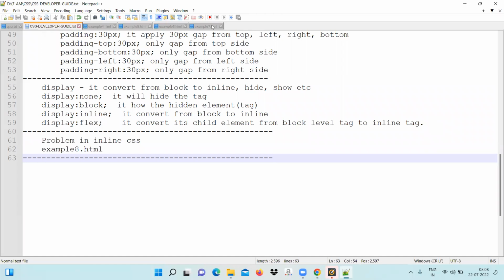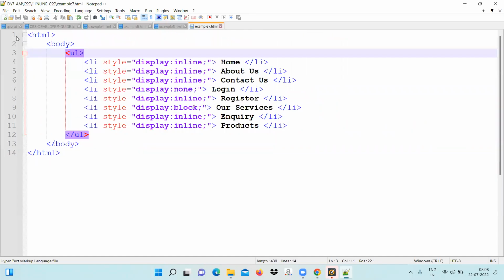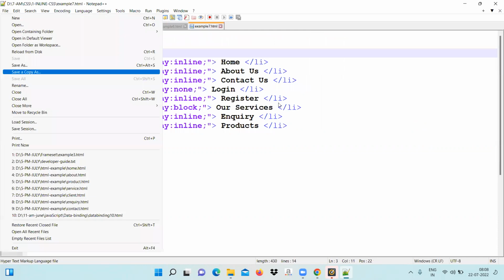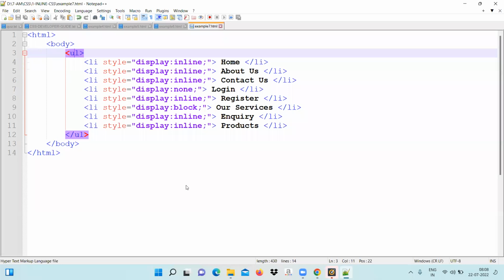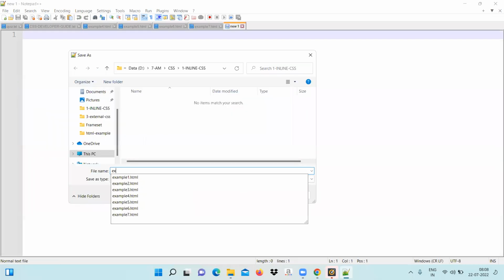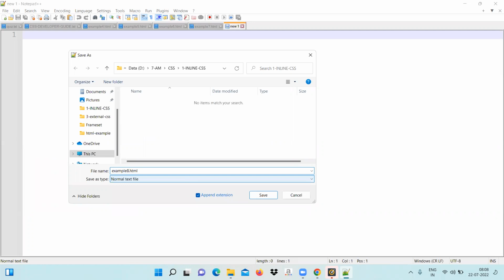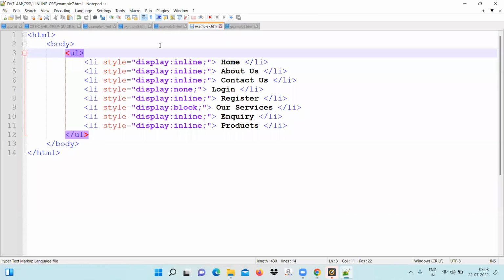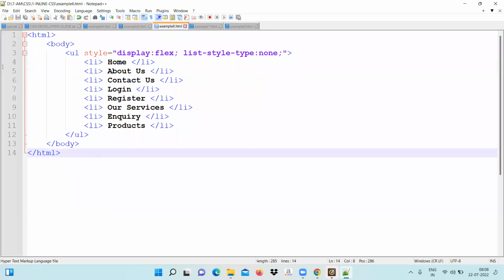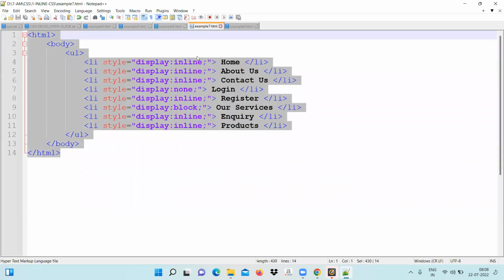Okay, so example 8 file, hope we created. Example 8. We can take the copy of maybe 6 also, no problem. You can take the copy of 6 or maybe 7. 7 better you can take.